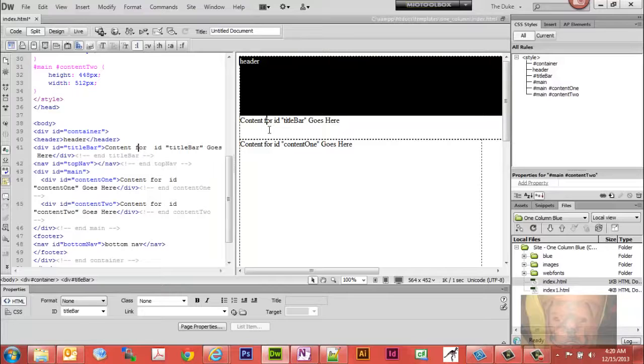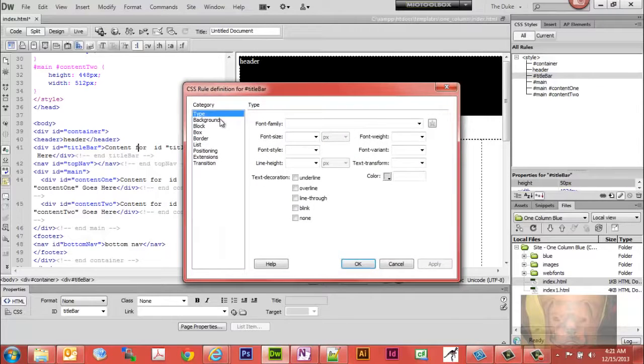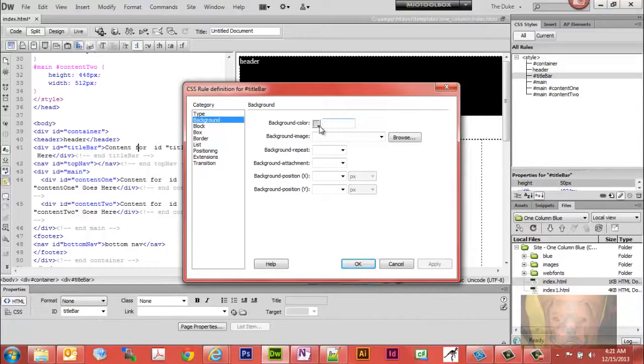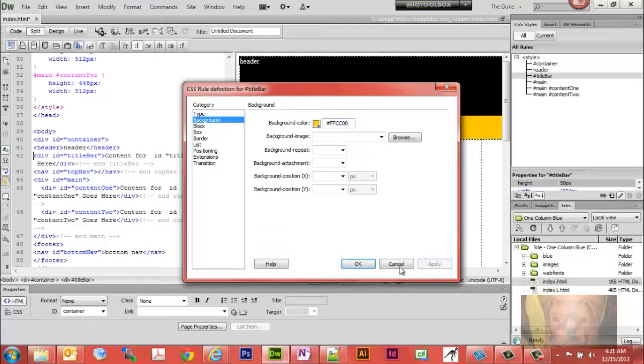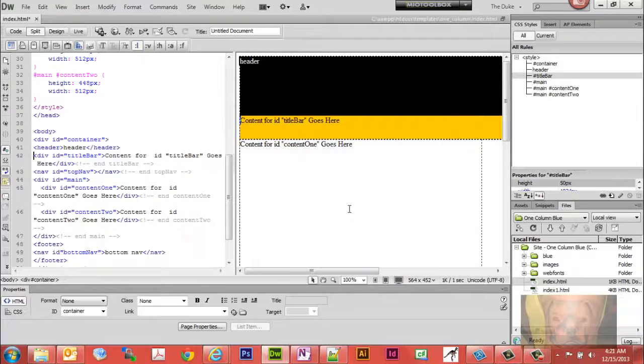Let's color in some of this stuff real quick, so it's a little bit easier. We're going to leave the title bar. We'll go to the title bar here, and we're going to create a background color. And it is going to be pound FFCC00. Okay. And we're going to go ahead and color in main.